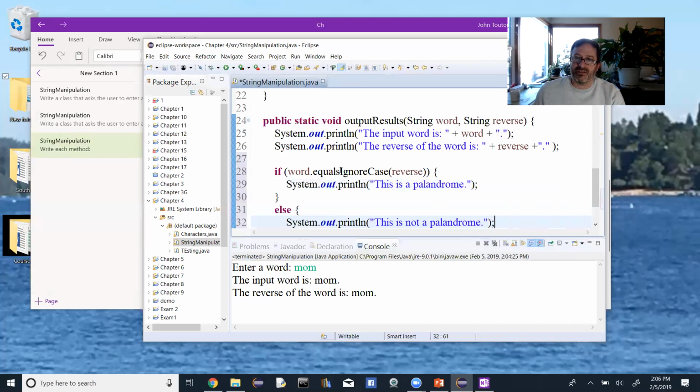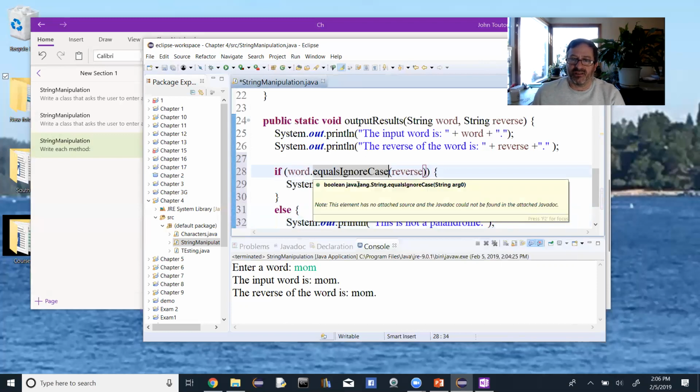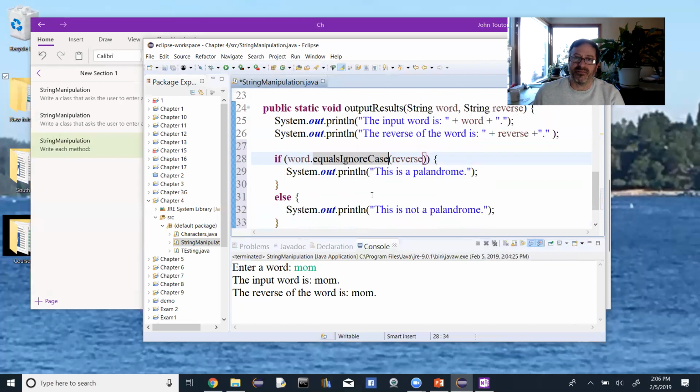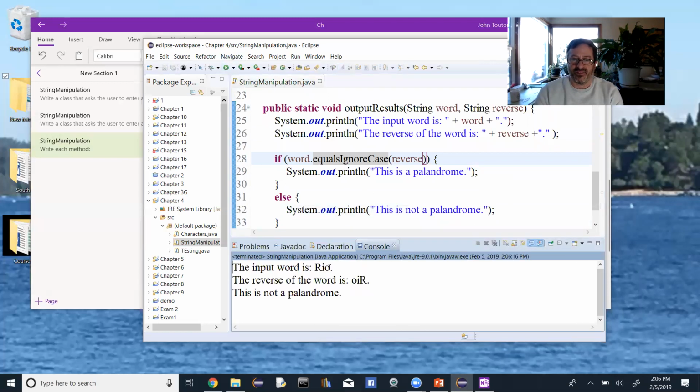Noticing here, I could have used just dot equals, and that would test if I didn't have a capitalized letter that those 2 words are equal. But in case the first letter you enter is capitalized, I'm ignoring the case because it would still be a palindrome. Okay, run it again. Try Rio. The input word is Rio. The reverse of the word is OIR. This is not a palindrome.